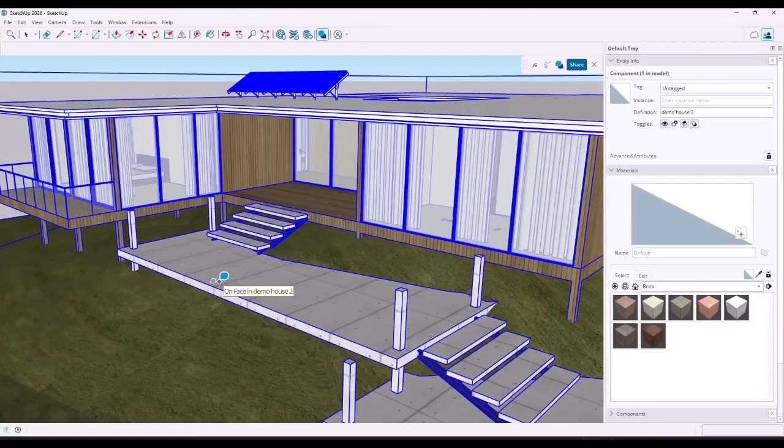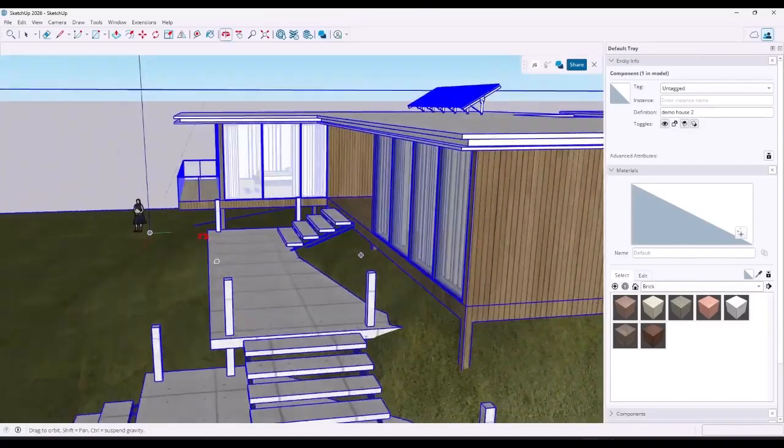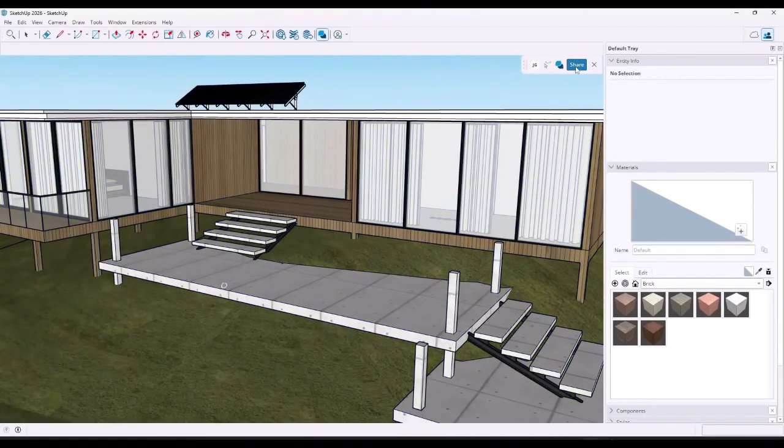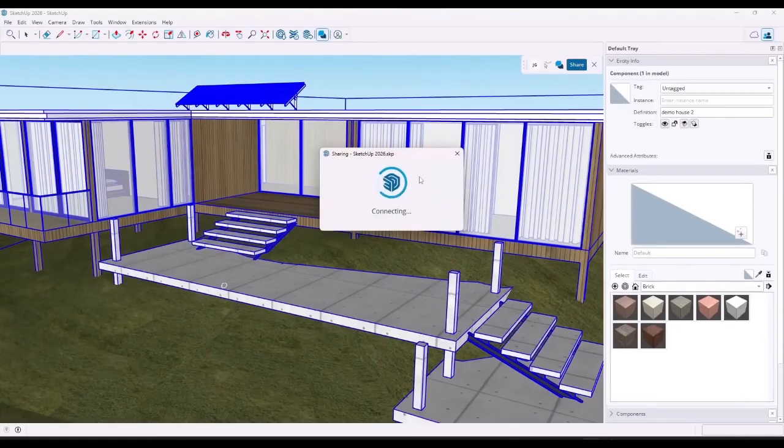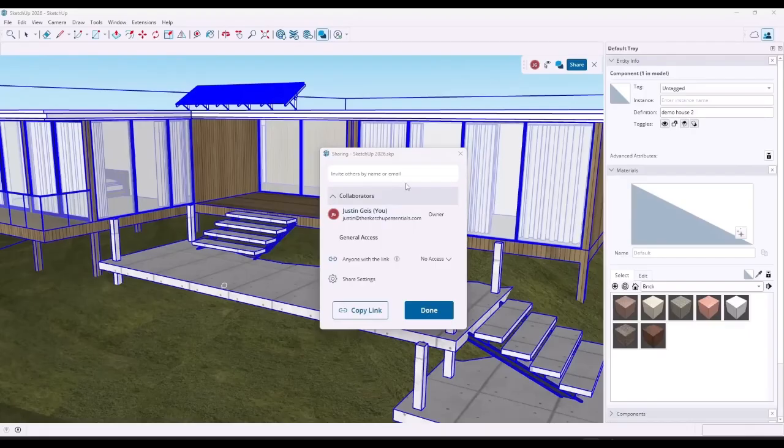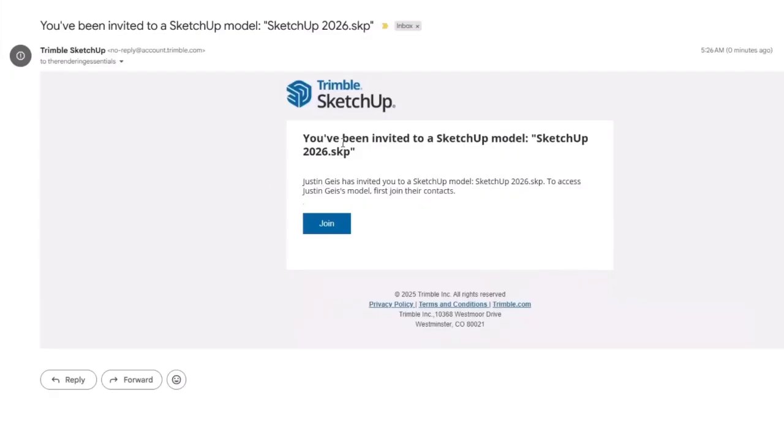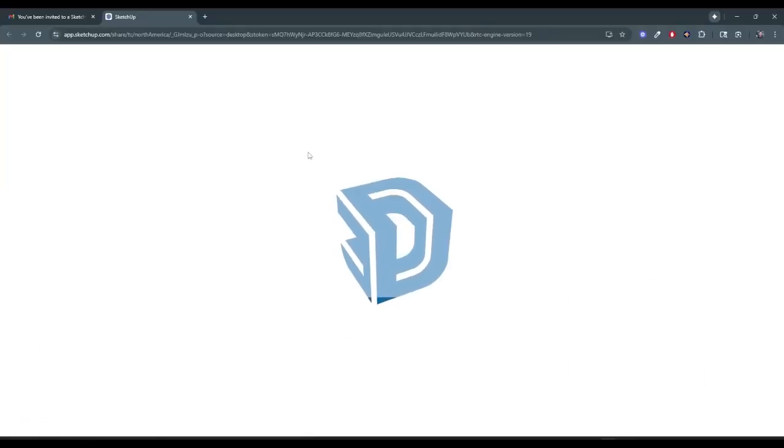In addition to having the ability to add comments inside of a SketchUp model, you can also click on this option for share, which is going to generate a share link for your model. That's going to give anyone, even if they don't have a license for SketchUp, the ability to access this model. Now if you want to share this, you can either invite people by email or just share the link. Once you send the invite, you're going to get an email like this that asks if you want to join their contacts. I'm going to go ahead and click on join, and then once you do that, you're going to be able to access this model right here.